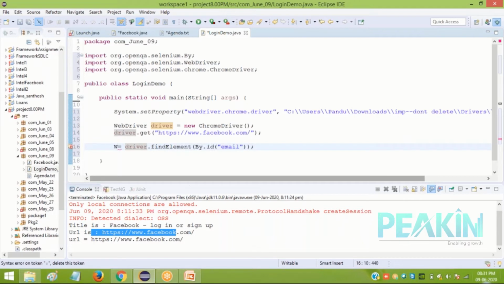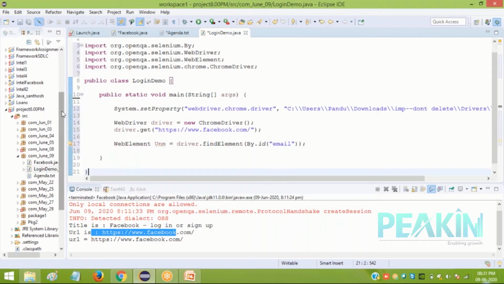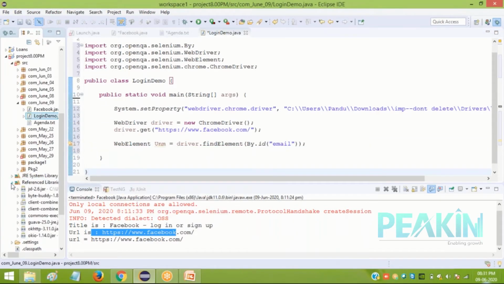W capital, E capital. That is referring to the username. I give the variable name as username. Import this class. So import WebElement from org.openqa.selenium. It's a package. You know, all these packages we added here yesterday.